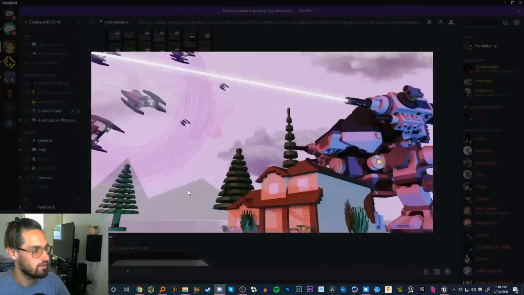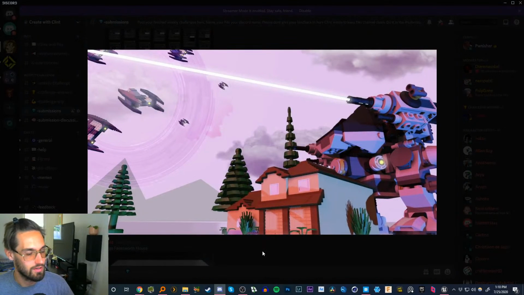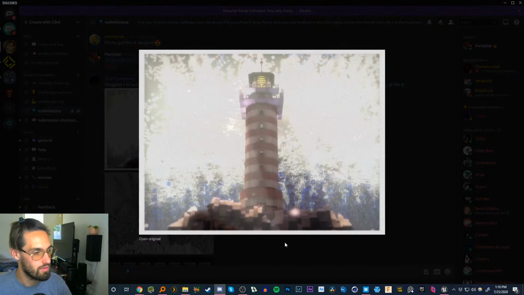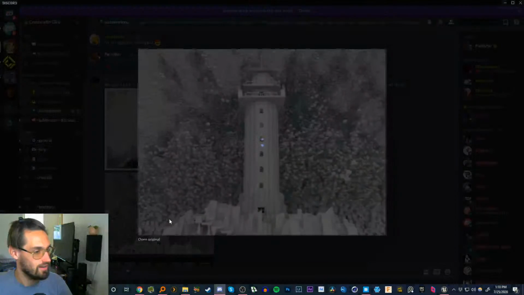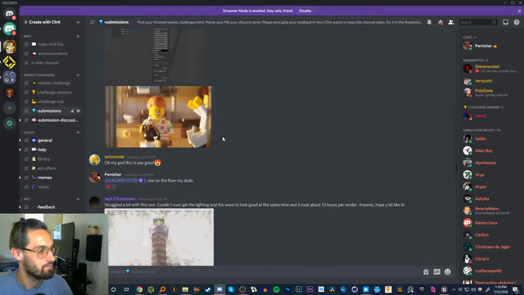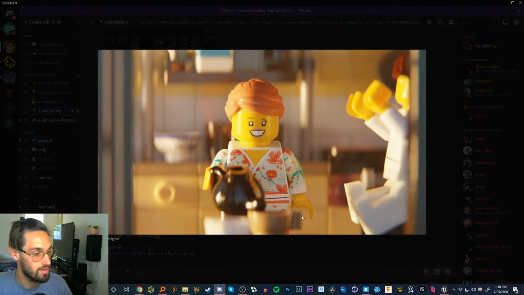Amazing. Blaster with this, like a Mech Warrior Lego. That's super cool. You got your lighthouse render made out of Legos, and the clay render too. I think the clay render looks awesome. I love that. Yeah, we'll get into this. This is incredible.